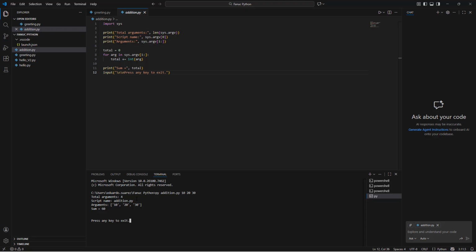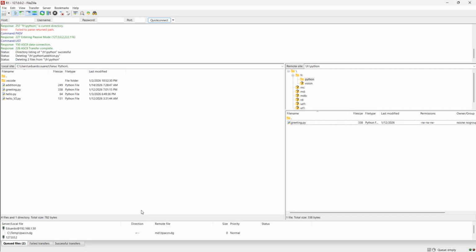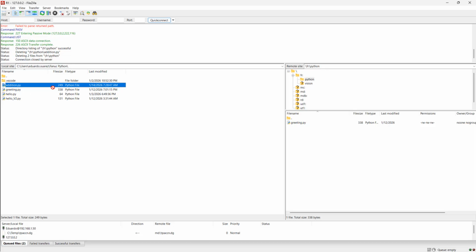We have the total number of arguments. We have the name of the script file. And we have a list of all the arguments, and finally the sum. So this program works, and now we're going to transfer that to RoboGuide using FileZilla. We're going to open FileZilla, we're going to select the file, and we're going to transfer it to the Python folder on the file directory.